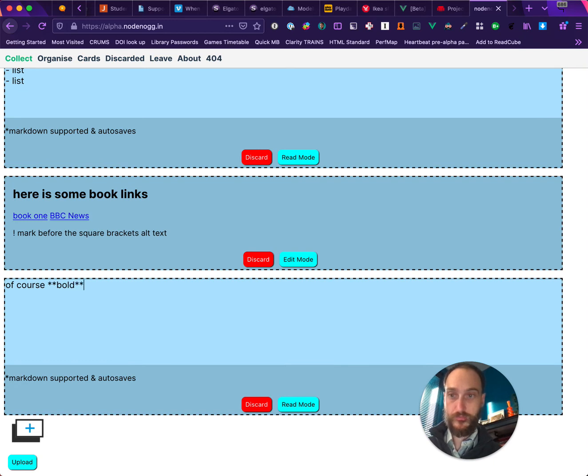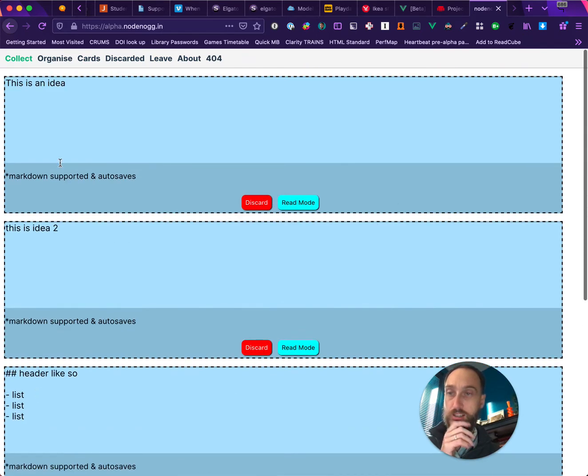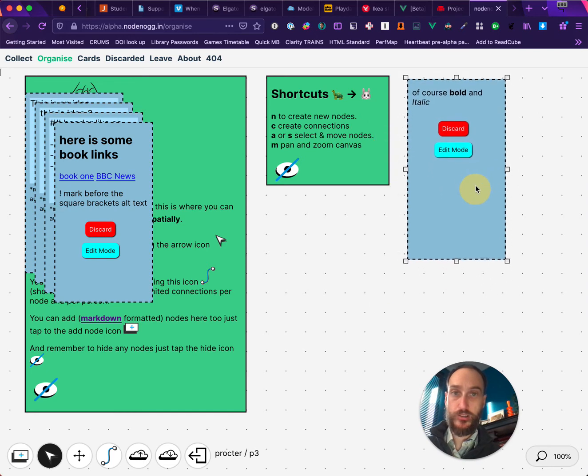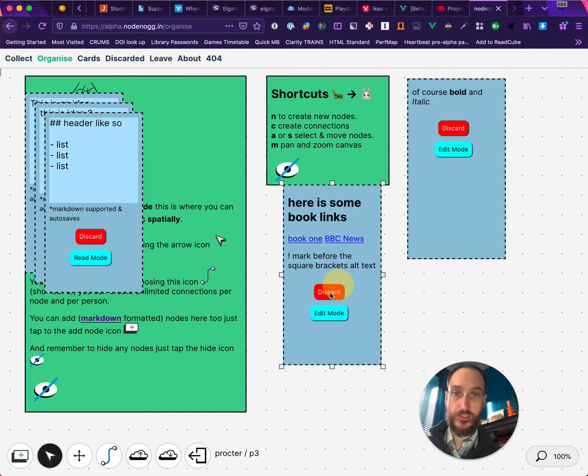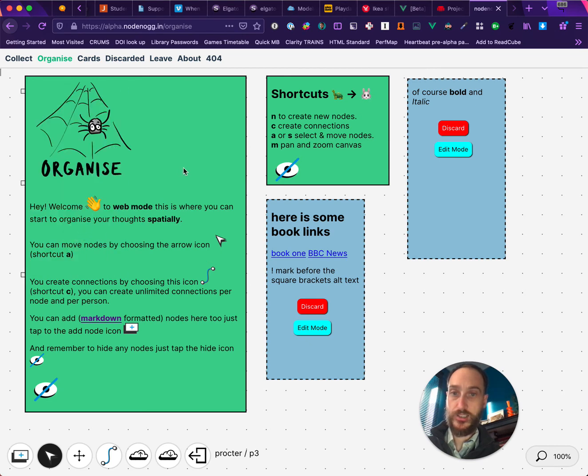And of course we've got bold and italic styles. Okay, so we can carry on collecting here as many things as we want, but let's jump to the organize view, and you'll see that my nodes have already started appearing on top of each other because they haven't been organized. Let's just switch some of these to read mode so we can see them.